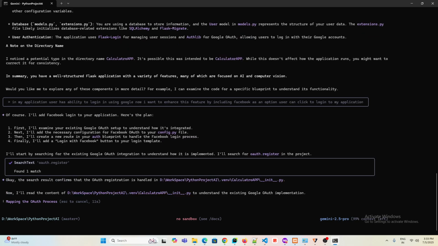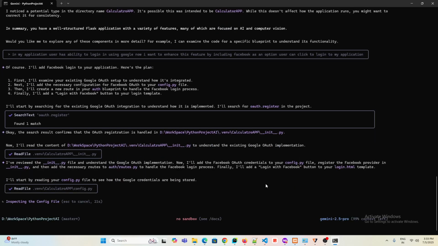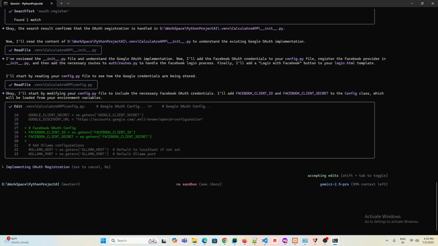So it's explaining. First, I will examine your existing Google authentication setup, understanding how it is integrated. Next, I will add the necessary configurations to the Facebook config file. Then I will create a new route in your authentication blueprint to handle Facebook. Finally, I will add a login with Facebook button to your login template. Oh, great. So I'll start by searching the template, found one match. I will read it. Okay, I will start by modifying the config file. It's asking for permission for the configurations, which I'm going to allow. Yes, allow always. I believe you.